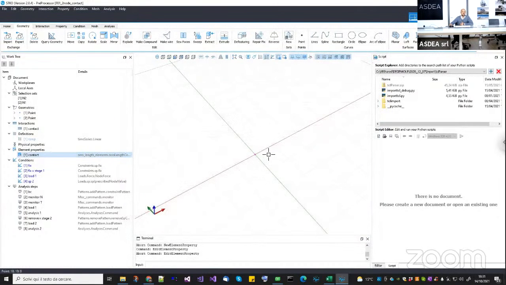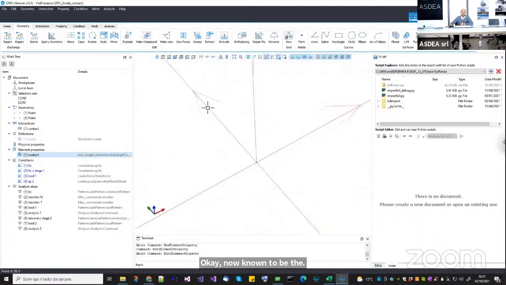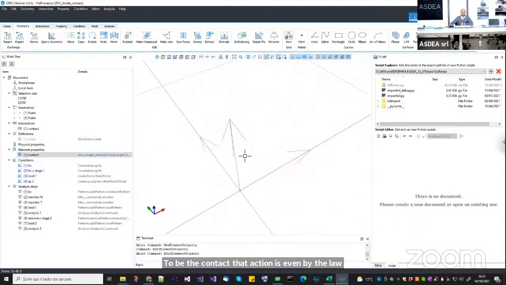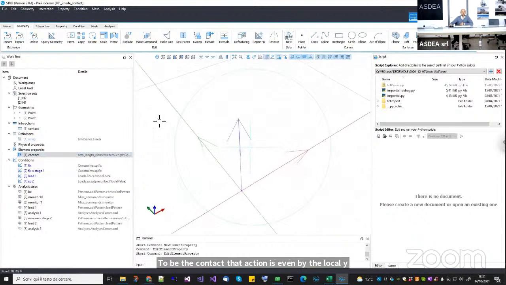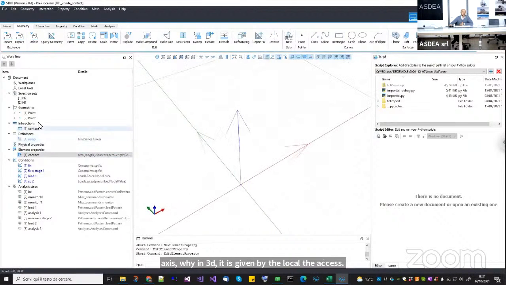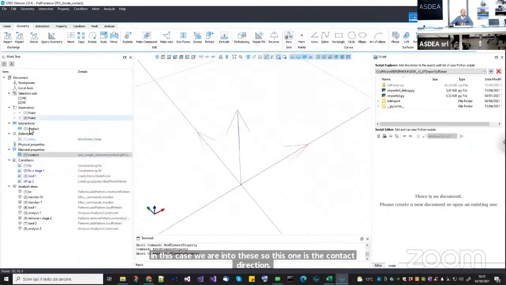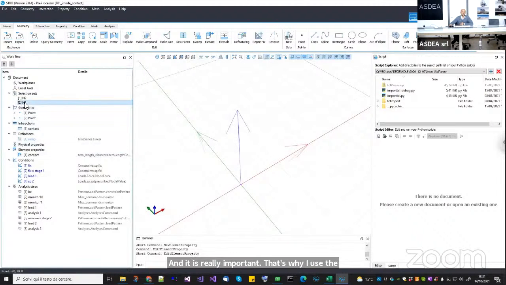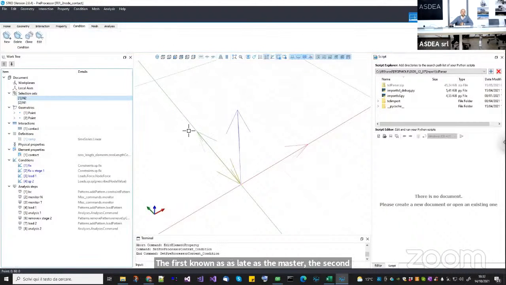Now in 2D, the contact direction is given by the local y-axis, while in 3D, it is given by the local z-axis. In this case, we are in 2D, so this one is the contact direction. And it is really important. That's why I use the first node as the master, the second node as the slave, and then I apply a vertical force, which points downward. And this is fine because my contact direction points upward, so it is actually a compression.